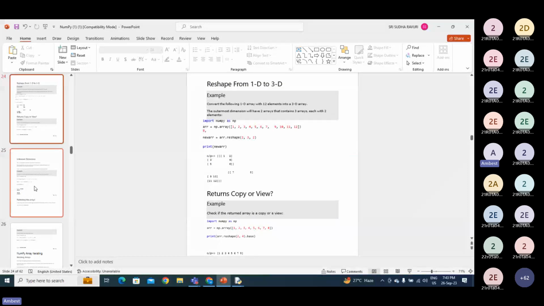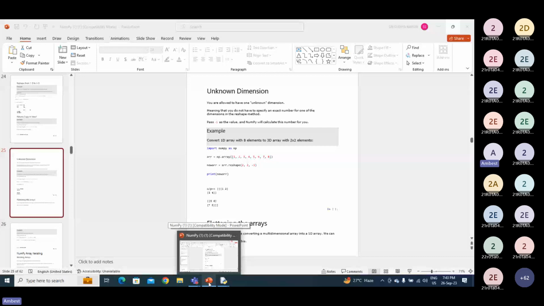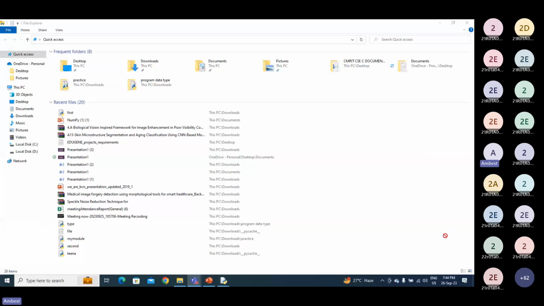Let's see some coding part today. Let's write some basic codes, because every day we are talking about NumPy and we are writing the code, right? Let's do some basic codes. Let's see this. Let's execute some code.